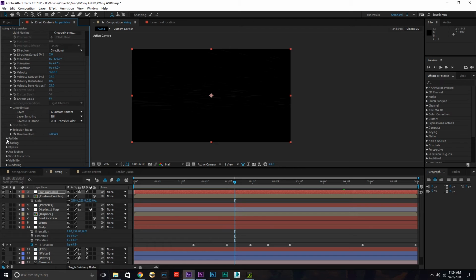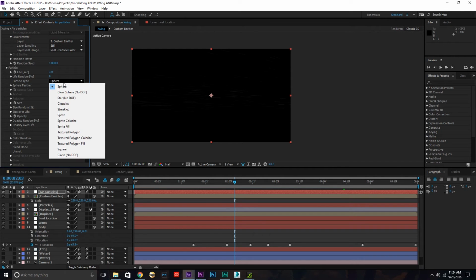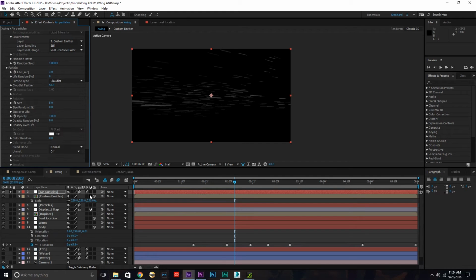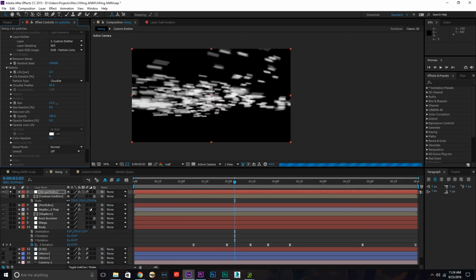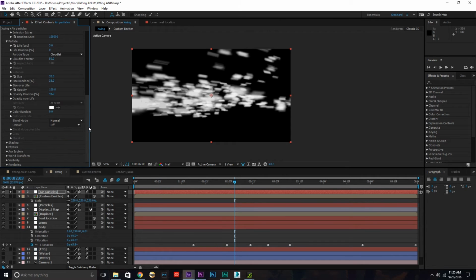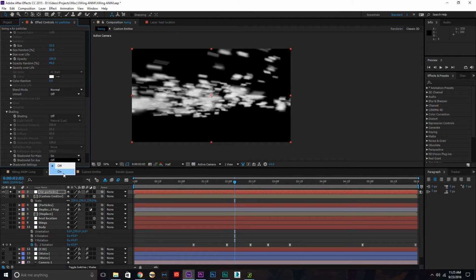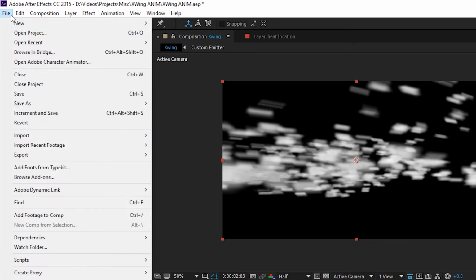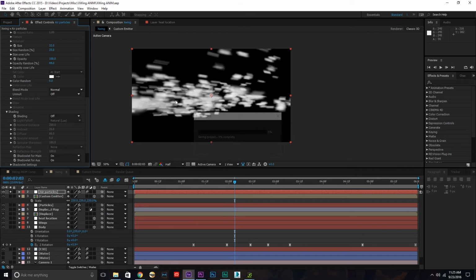Scroll down to Particle, open that, change Sphere to Cloudlet, and then let's change the size from 5 to, I'd say, about 30. Let's also turn up the size random just to get some variability in there, and the opacity random as well. There we go. Last thing, scroll down to shading, and let's turn shadowlet on for both the main and auxiliary channels. Don't forget to save. It's tragic when you lose your work.